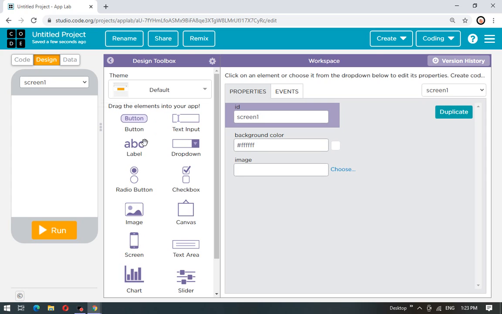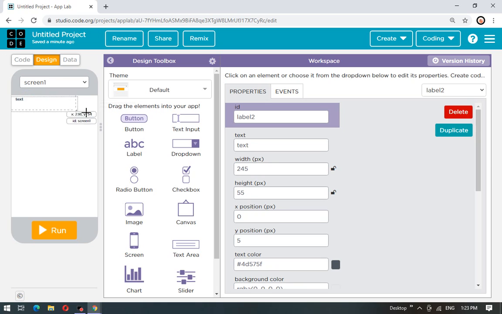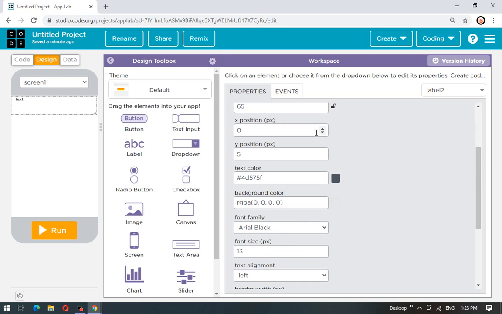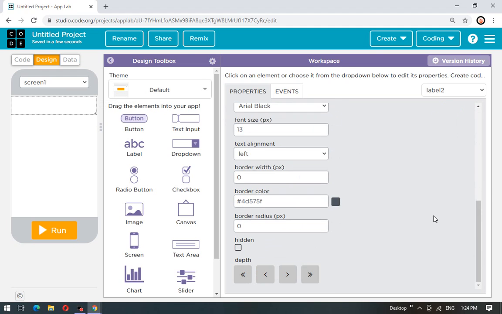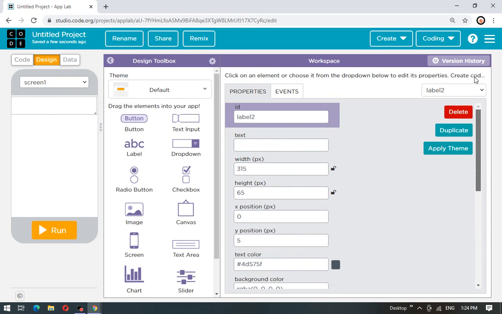Today we are going to learn how to make an expense tracker app in code.org App Lab. So it can track our expenses, like how many rupees we have spent on this. So we will name this app Expense Tracker.